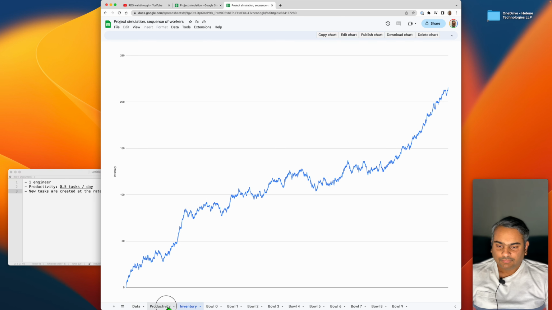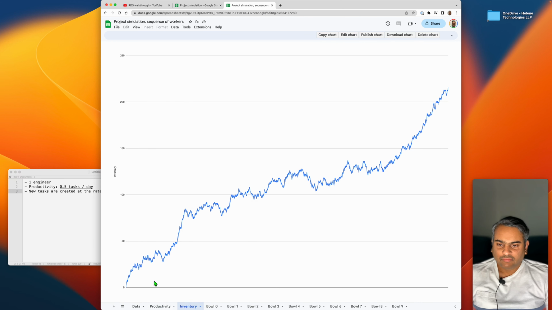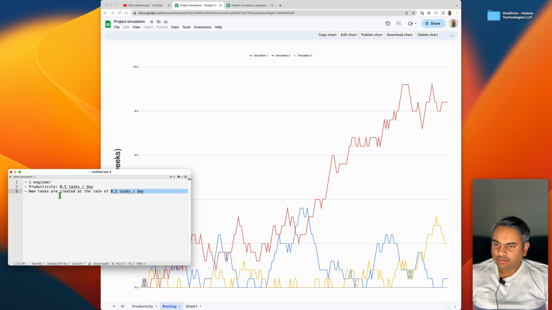So here, the productivity is not a problem. It's what you would expect. The inventory is building up. And even here the inventory, or the backlog, has built up. Why has it built up here? Or there, the logic is the same. Because if you look at this, whether you have one engineer or multiple engineers, the logic is the same.